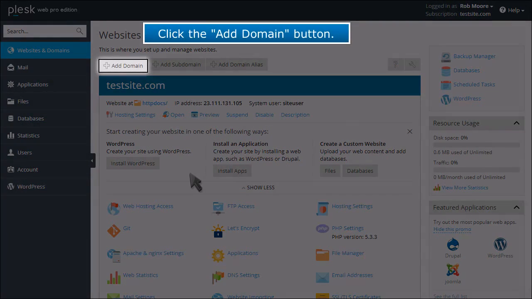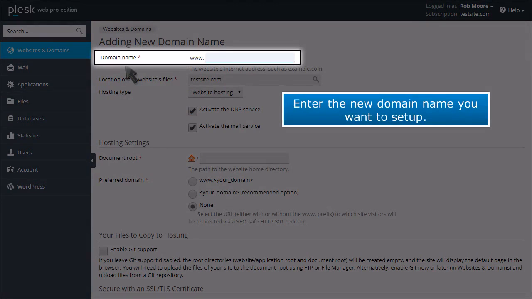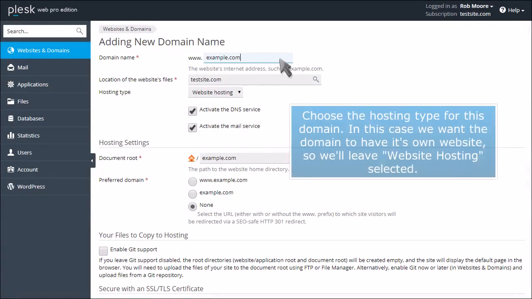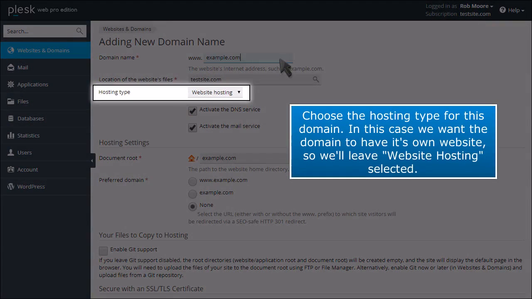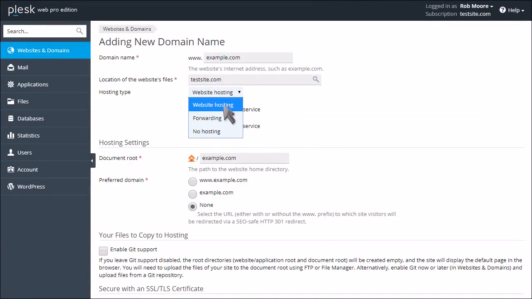Click the Add Domain button. Enter the new domain name you want to set up. Choose the hosting type for this domain. In this case, we want the domain to have its own website, so we'll leave Website Hosting selected.